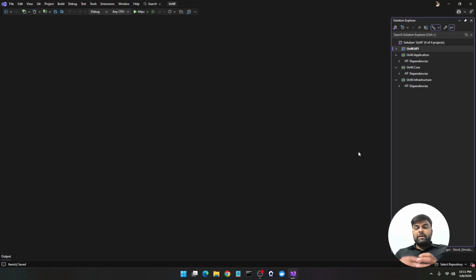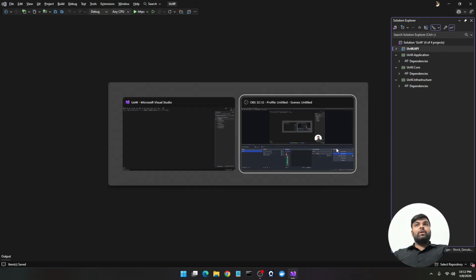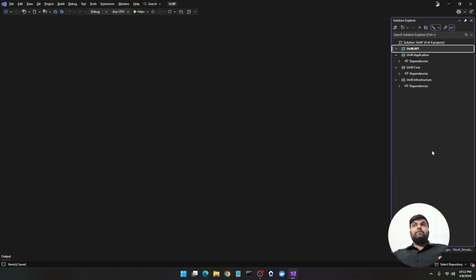In the API layer we work with the controllers, but in the application layer we put the interfaces and services. In the domain layer, or the core layer, we put the entities, like what entities we want to show in the SQL database. In the infrastructure layer we add the EF Core repositories, and your persistence or unit of work will also be there. So these are some things you have to understand, to see the importance of the infrastructure layer as well.